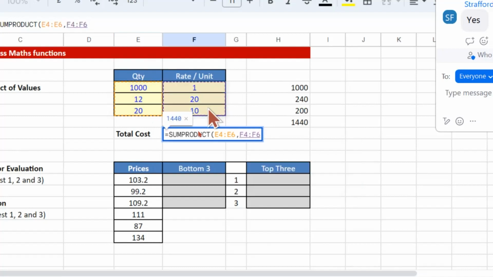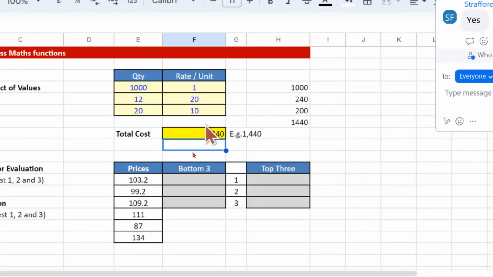So we had 2 columns only and we have defined them over here. And the moment we hit the enter button, automatically this will give me the same result. Now, this is about your sum product formula.